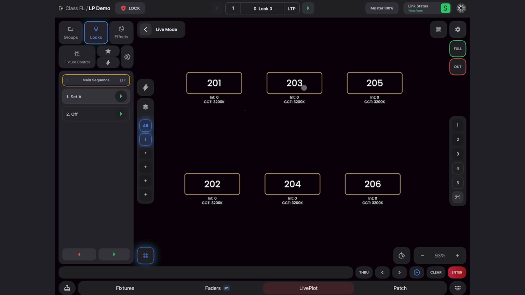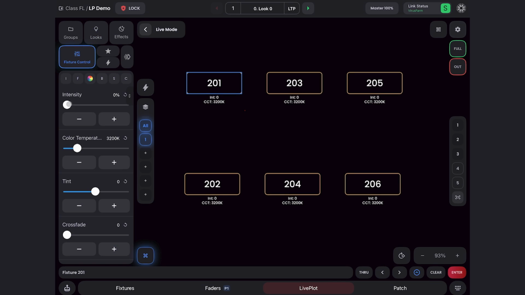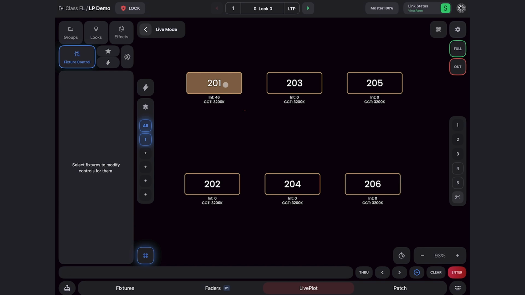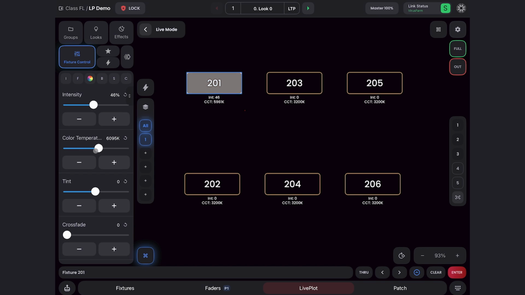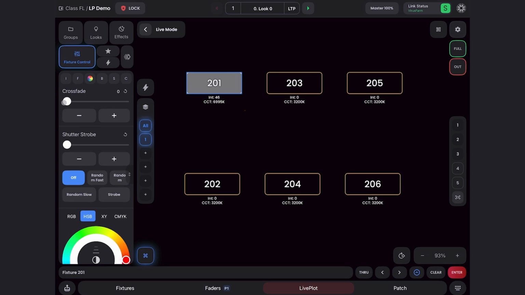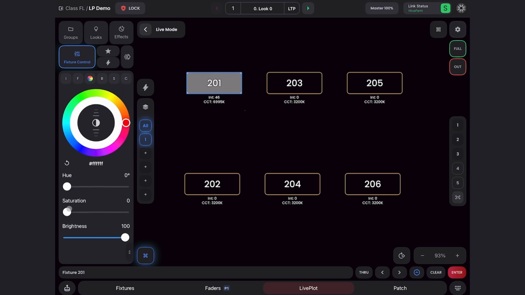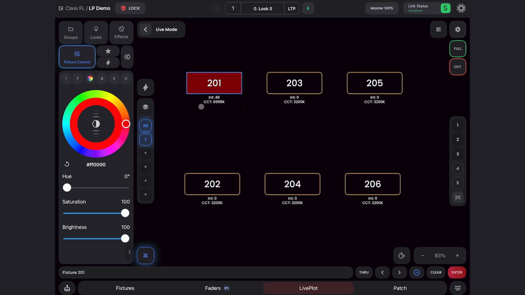All I have to do to interact with my fixtures is select a fixture, go to fixture controls, and you can see as I turn the intensity up, the light immediately starts visualizing that. If I change the color temperature, we see a change on the unit itself. I can scroll down, turn my crossfade up, scroll down, turn my saturation up, and we see it turns red.